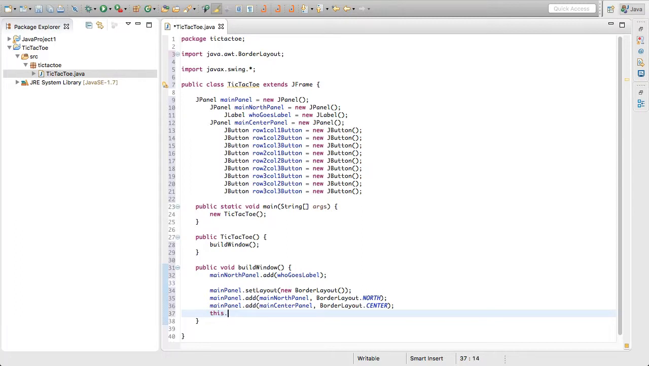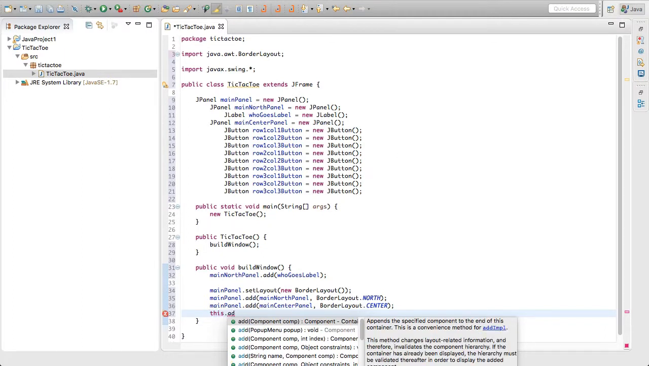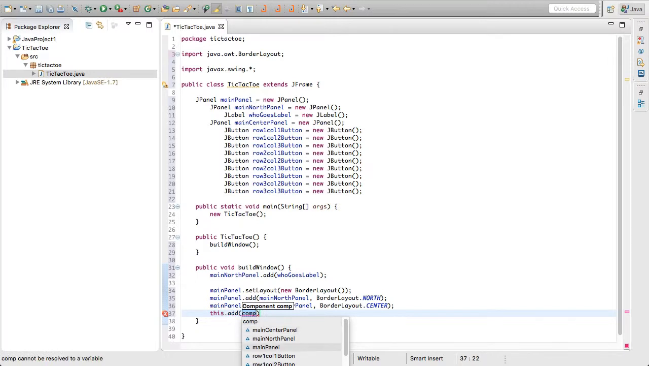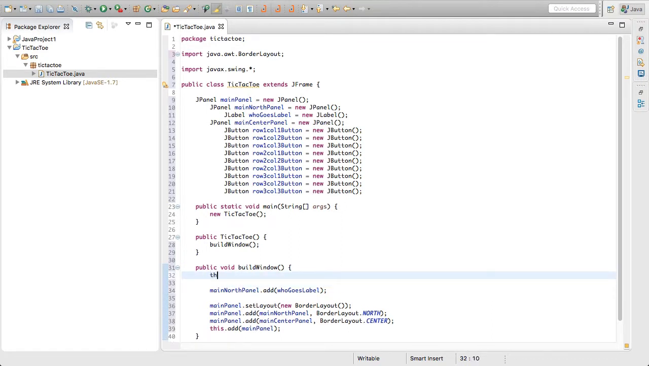So we're just going to call this, because remember, this is actually a JFrame. And so we're just going to do add, and then we're going to add main panel. So now we should have the panels added to the frame. However, there's also quite a lot that we can do to mess with the JFrame. So let's do that up here. So we're just going to prepend this to everything.